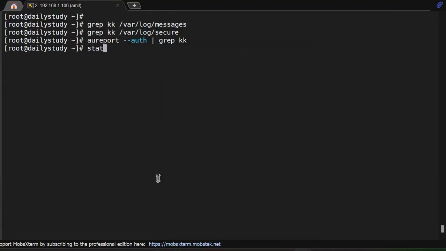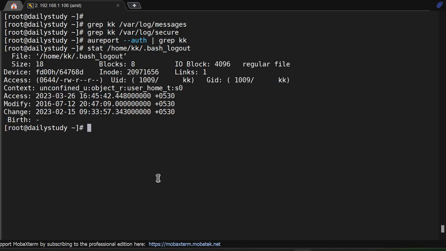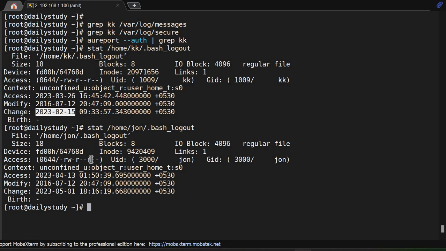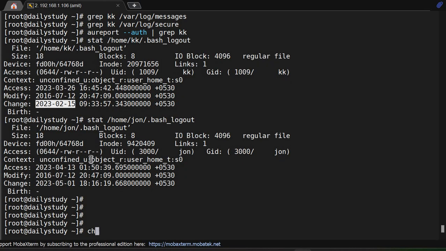Then we have stat /home/KK/.bash_logout. We can rely on this, unless people are running the stat command or touching this file again and again, so it's showing the correct date. Okay, we can rely on the stat of the .bash_logout file.